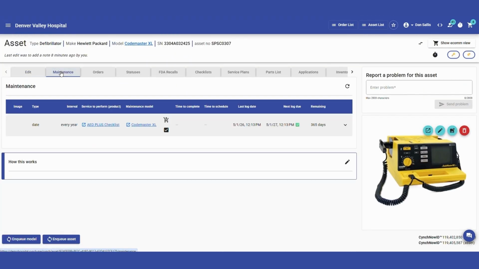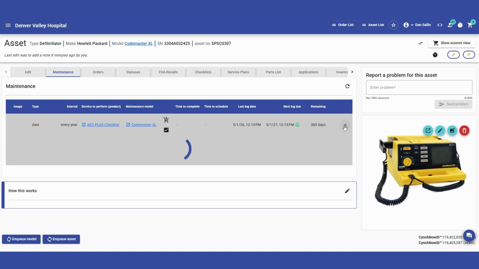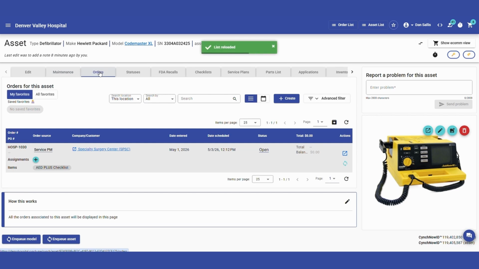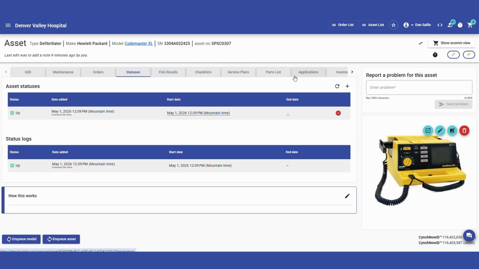If I click on my maintenance tab, I can see the PMs that we perform on this. The PM we perform is this AED Plus checklist. If I expand that, I can see the orders or log entries that were completed and when this specific checklist was satisfied. In this case, there's only one. If I go to my orders tab, I can see the orders this particular asset has been assigned to or is currently open for. I have a bunch of other tabs here that I won't go into. I can see the history of statuses, recalls, checklists, and a whole bunch of other things that I won't cover right now. So I'll jump from here over to our order list.